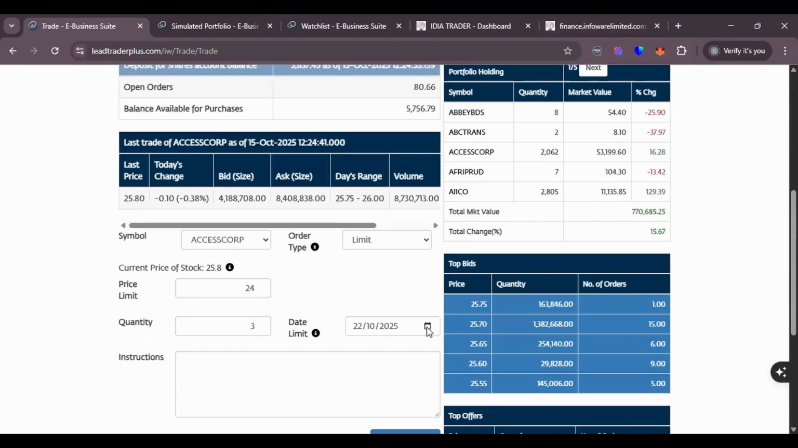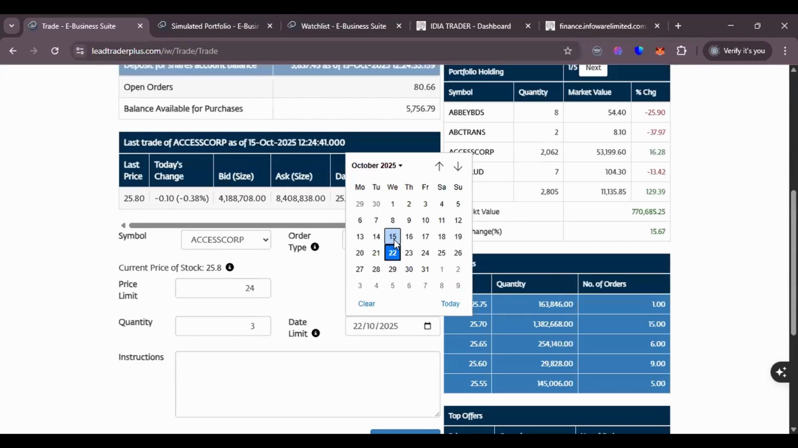So see this date, I want to put this market as limit as of today. So once it's today, if the system did not give me as of 24 naira, the order is going to be cancelled automatically from the system. But if you click on 22, 22 means I'm going to wait for 7 days. This order is going to be in the market for 7 days.